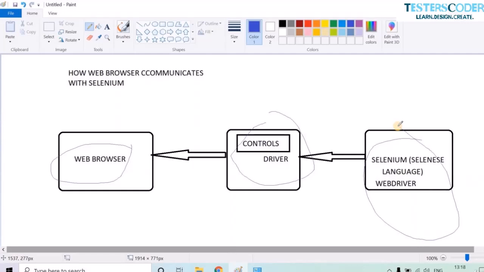So, Selenium WebDriver cannot directly communicate with the browser. As you can see, there is a middle layer driver involved over here. Hence, we need to download a driver instance of that browser. For example, if I'm using a Chrome browser, I need to download the driver that is offered by the Chrome creators. This driver has certain controls in it that can be invoked by the Selenium WebDriver. Since the Selenium that we are using to communicate with the web browser needs a web driver, it is called Selenium WebDriver.